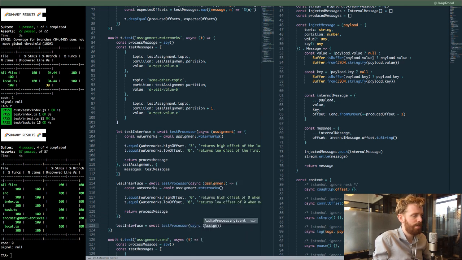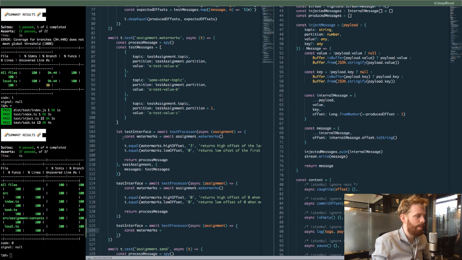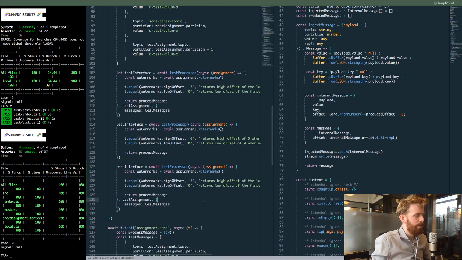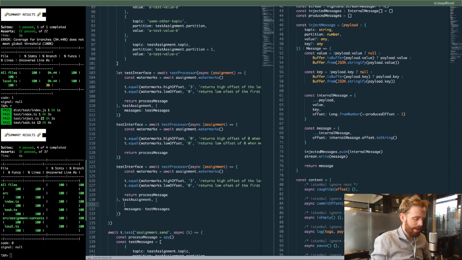Async assignment. Watermarks. So let's call that again. Actually, we can just copy this whole thing over. And this is the initial state thing. So let's say low offset. Yeah. We'll start with a low offset of 3.